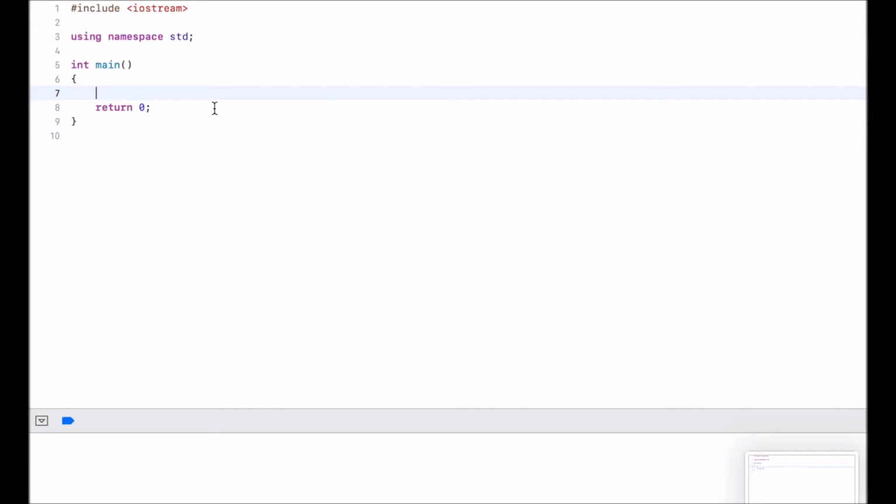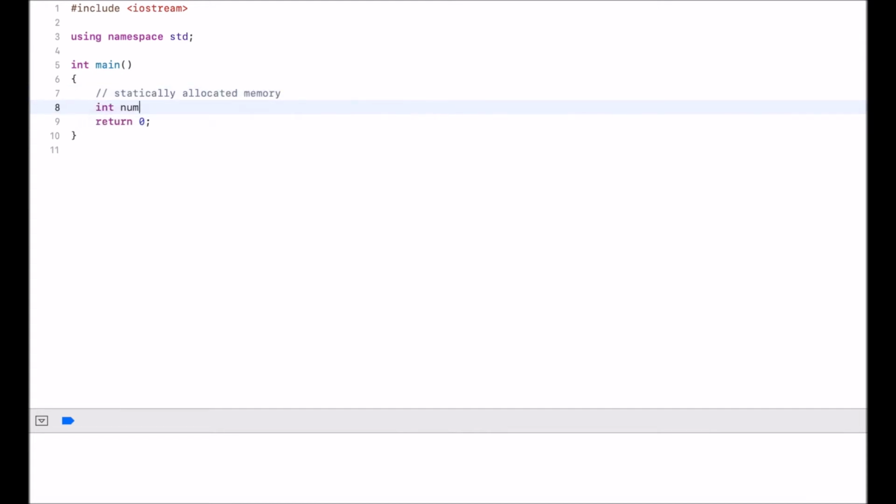Hi guys, in this video I'll talk about static and dynamic memory allocation. There are two ways of allocating memory. One is statically allocated memory. This would be, for example, int number equals 5. So these are variables that are statically allocated.